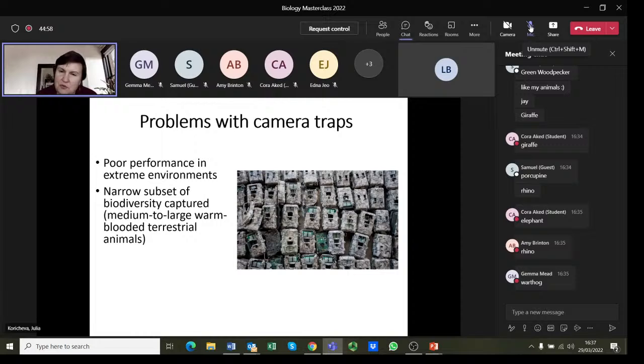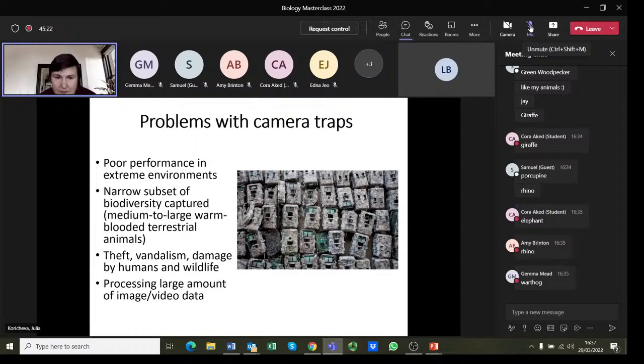And then, of course, camera traps are quite obvious when you put them on trees, even if you camouflage them. So they can be stolen or vandalized by humans if you put them in places where humans are, but also they can be damaged by wildlife themselves. And one challenge is that they produce lots and lots of image and video data. If you leave these cameras for several weeks or months, and then come back and collect the data, and you have many cameras, going through the footage is quite a task, because a lot of photos will be of poor quality, and you cannot really recognize anything. So it takes a lot of time to get through this footage.